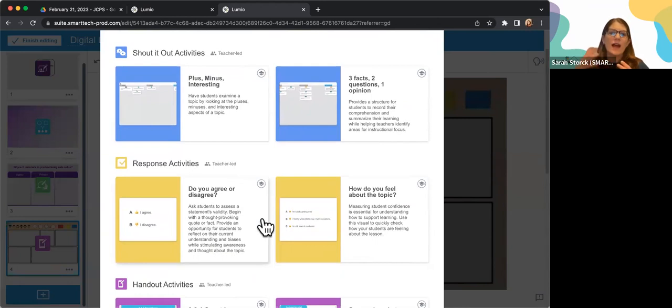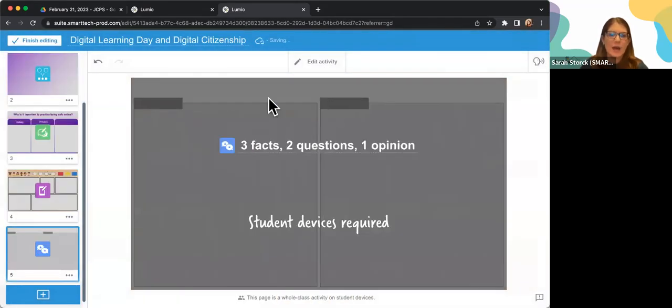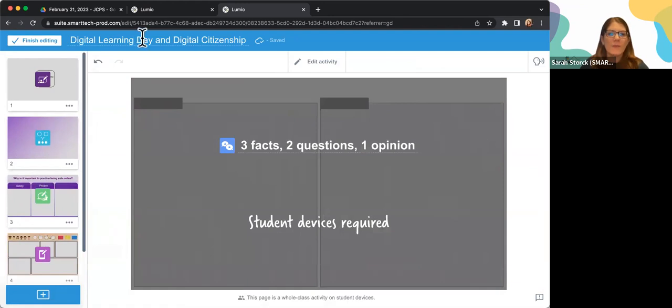For a lesson that I have students interacting with, and I also have this pulled up on maybe the smartboard and an interactive display, something like shout it out or response is going to work well for that teaching scenario. Response was that activity that we started with in the beginning of our time together today. So maybe I'm going to add one that's an agree or disagree, or how do you feel about the topic? But just for our purposes right now, I used the shout it out activity. So I'm going to go ahead and click 3, 2, 1, and now I have this added to my lesson.